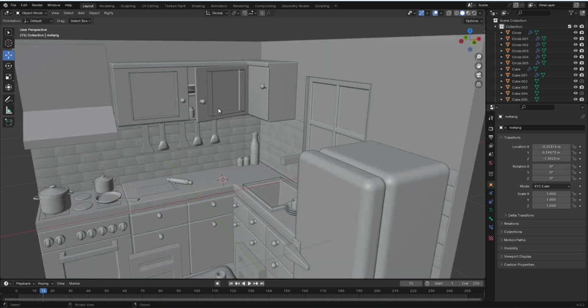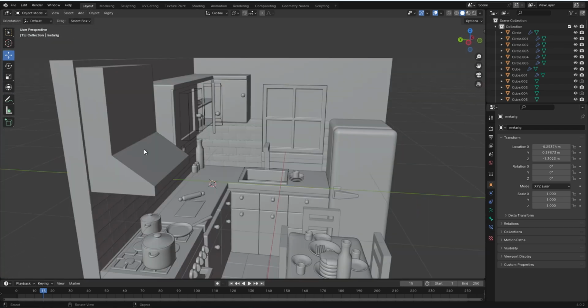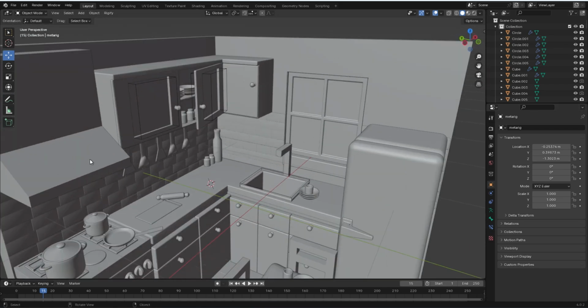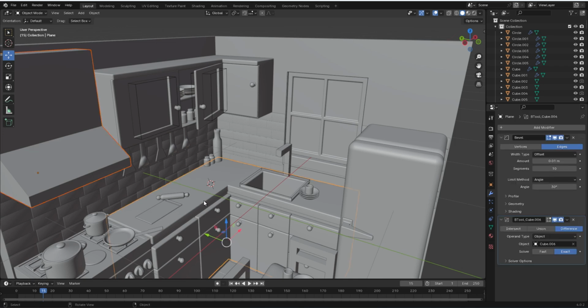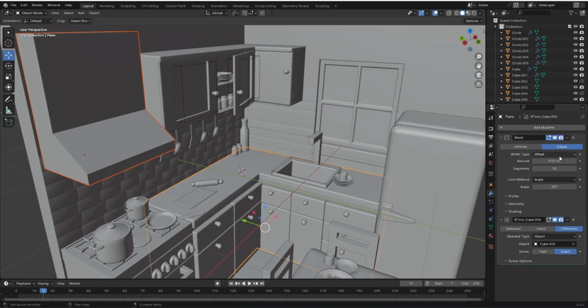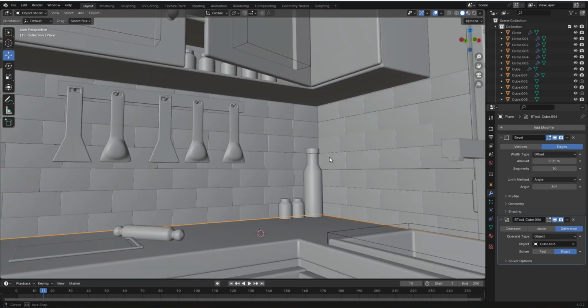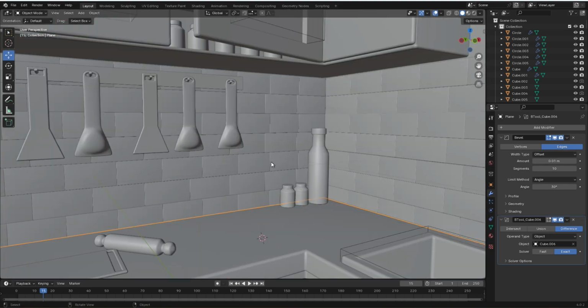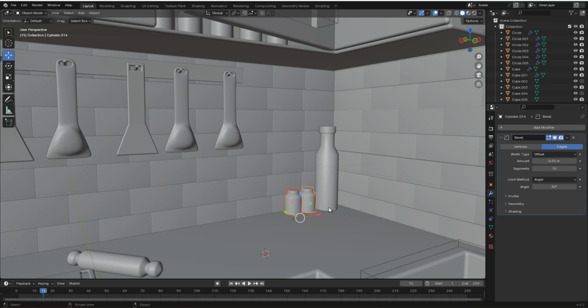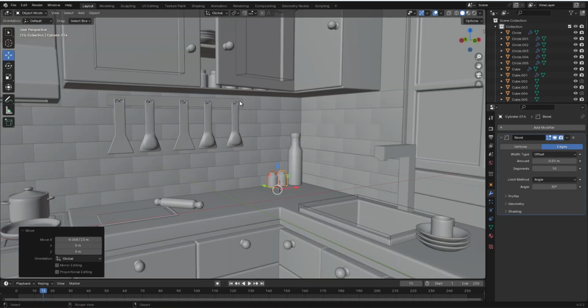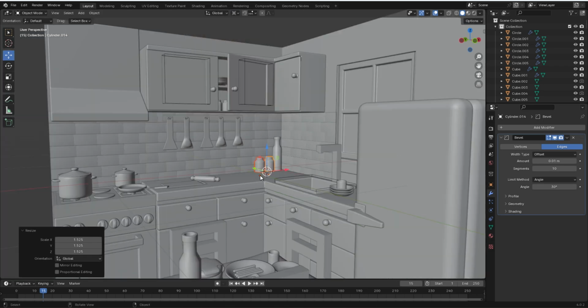So guys, let's check our scene if we're going to make any correction. So let's select this and let's select any of the kitchen cabinets and let's apply the same bevel modifier to it. We'll just check our work if there is any mistake somewhere. And just scale this out a little bit.